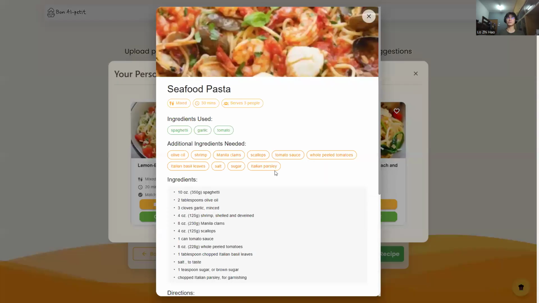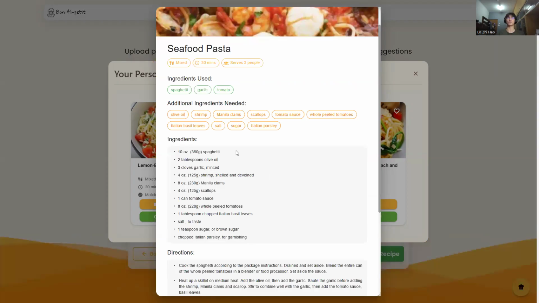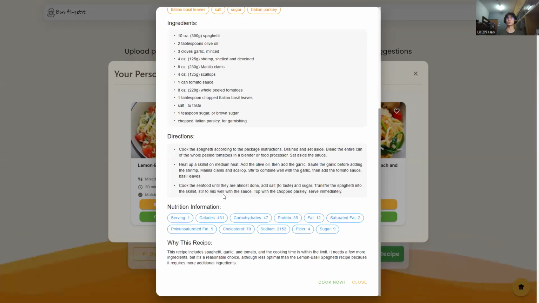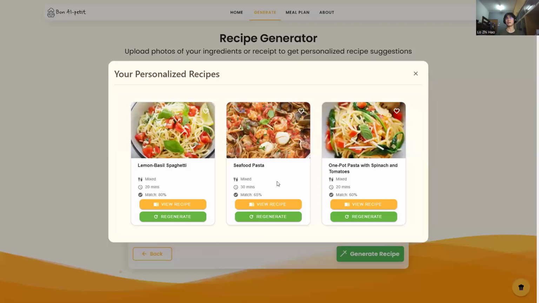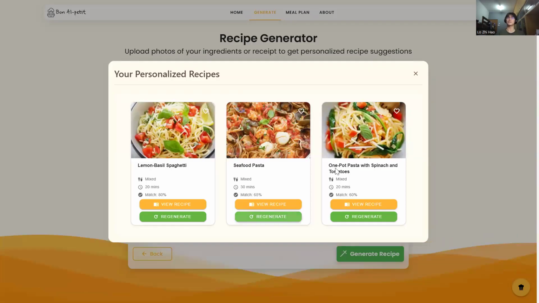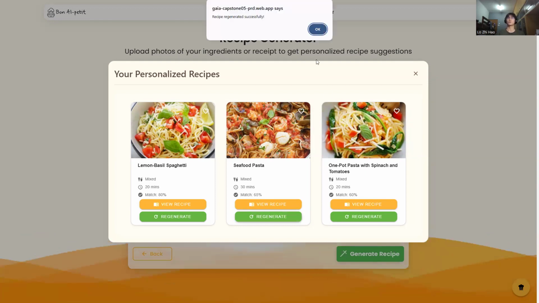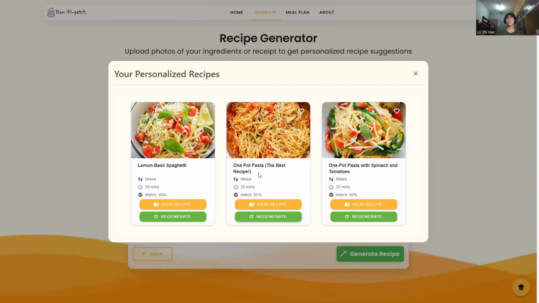So once you click into seafood pasta, you'll be able to see all the details, including all the ingredients that are being used, what are the additional ingredients needed, and also some other details of the recipe. So let's say if I don't like this seafood pasta, I can simply click on regenerate and it should show another pasta very soon. So for example, now you see you have another one pot pasta.